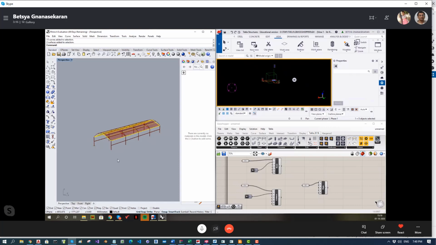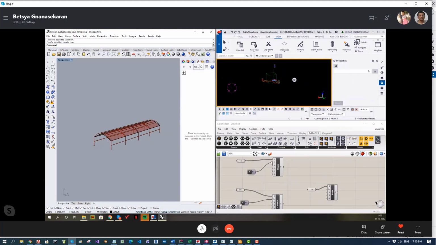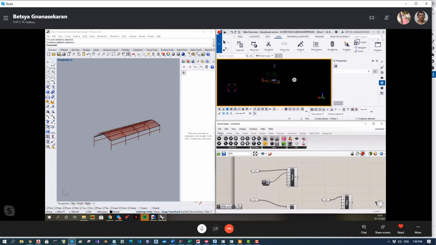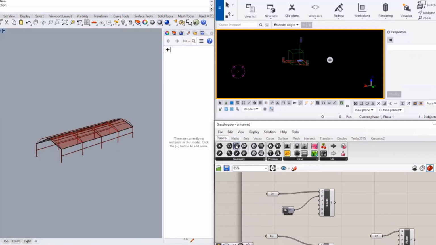For the beam, I have these blocks like beam, column and these plate blocks, which are available in this Tekla tab, and this curve and the surface are available in the parameters tab. I have used the curve here and the surface here and the curve again here.